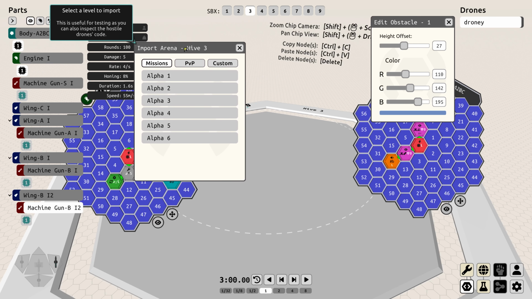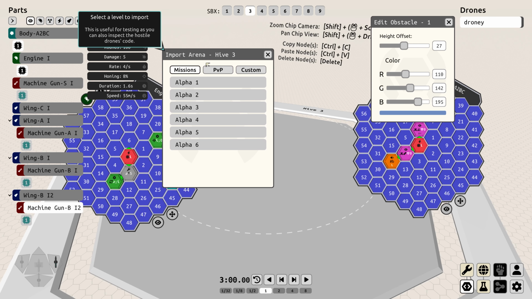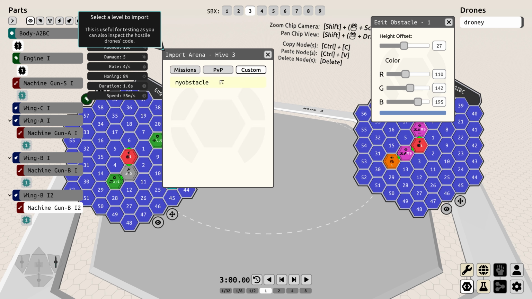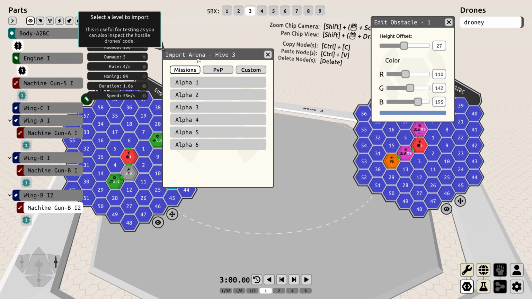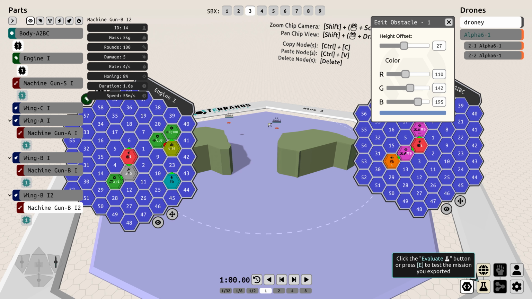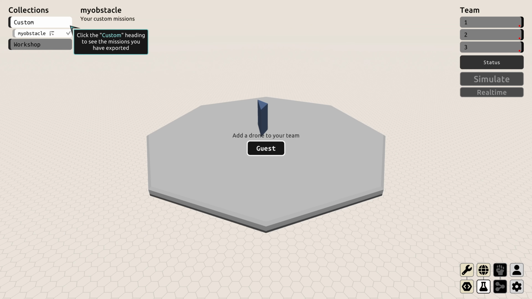So now you're in Sandbox 3, and then you can select the level to import. You can import PvP levels, your custom levels you made, but also it's nice to import missions. So it will show any missions you have unlocked. You have Alpha 6, so you have these drones and everything, and this is the obstacles, the way they would look if they weren't, I don't know, stylized.